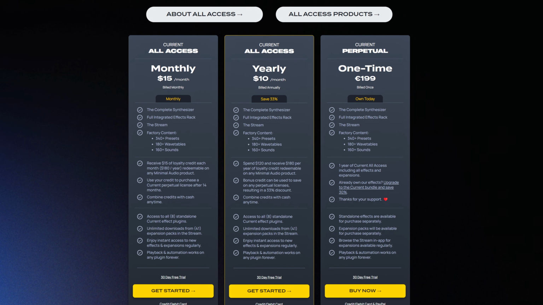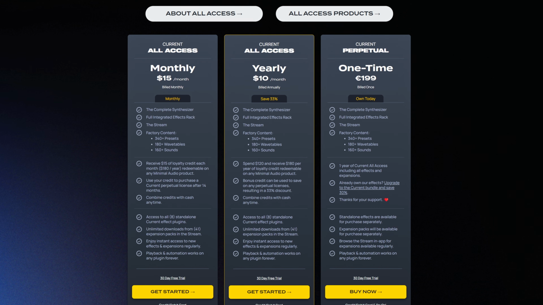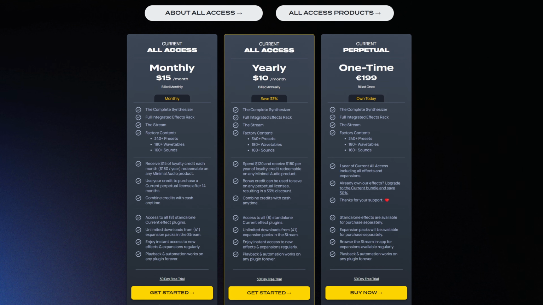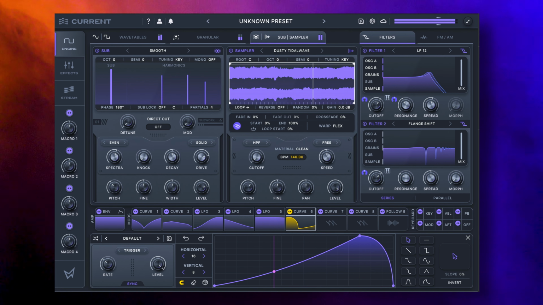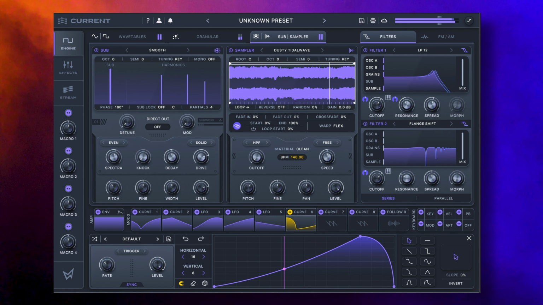I wouldn't say Current is cheap. It's rather pricey, but you do get a lot right now and more in the future. I would highly suggest you check it out yourself if you are into synths and want to take a deep dive. Current is absolutely one of my favorite synths of 2023 so far.